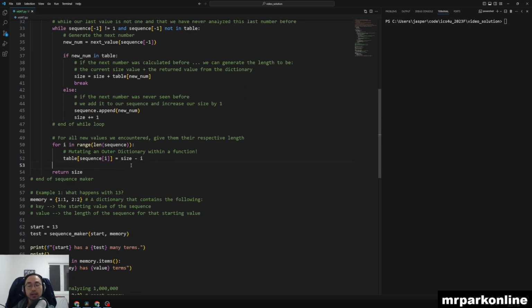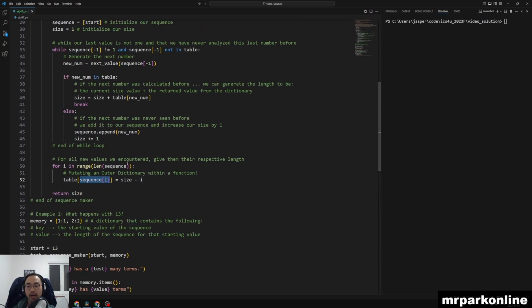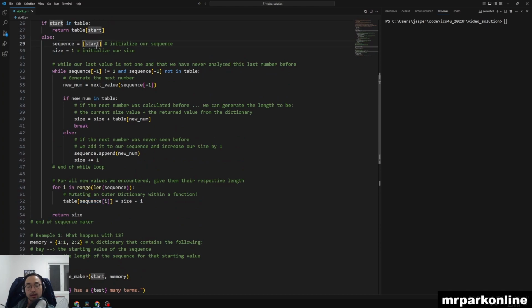Therefore, in our dictionary, we're going to take that value inside our sequence as a key, and we're going to assign it size minus i. So we're going to start off with the very first number that we started from, which in our example is 13. We have calculated the size of 13, having 10 terms in its sequence. So we're going to say size should be 10.